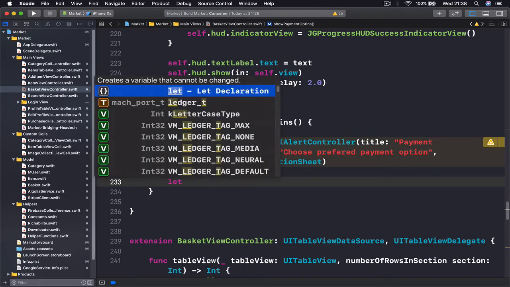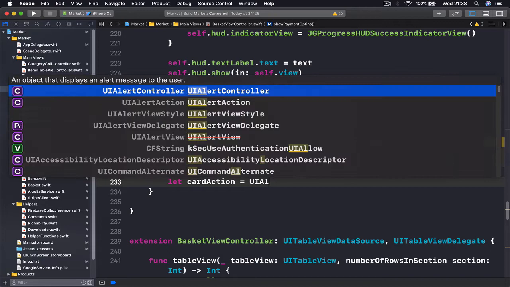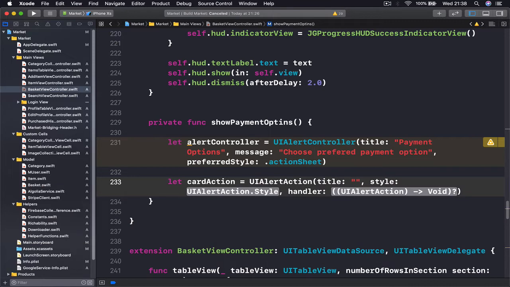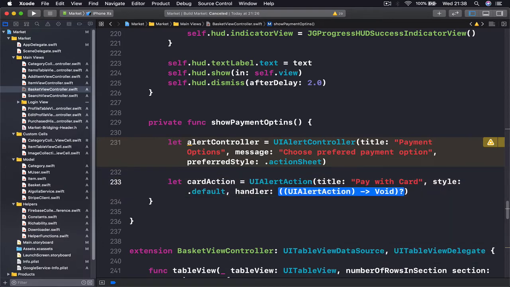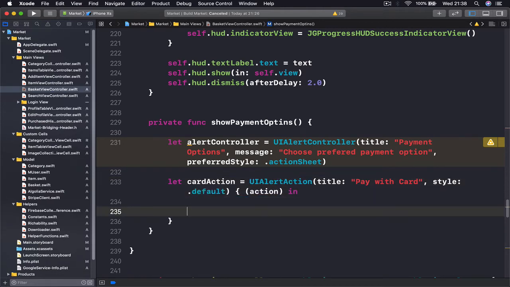So say let cardAction is equal to UIAlertAction, and this is going to be with a title called Pay with card. Style is going to be default. Handler is just hit enter, call this action, and whenever our user clicks on this option, pay with card, the code here will be run. So I'm going to put here a note and say show card number view.